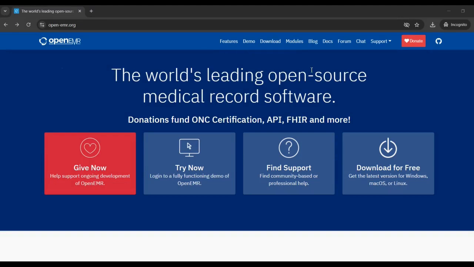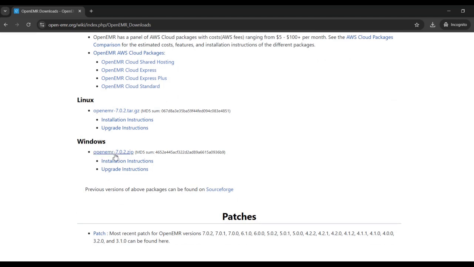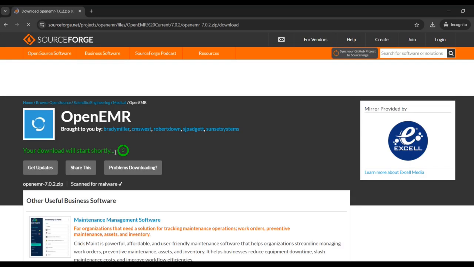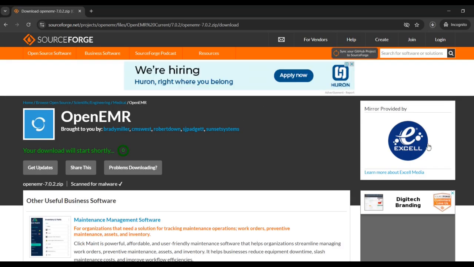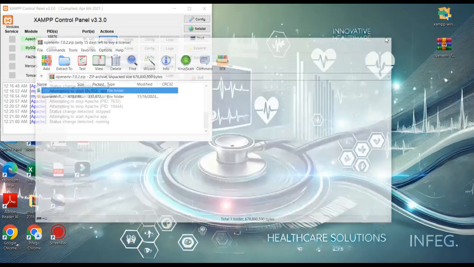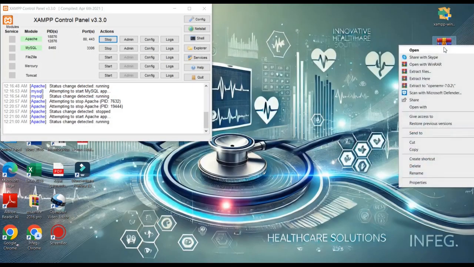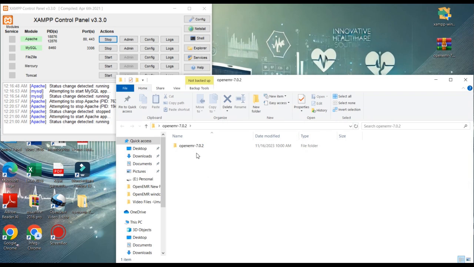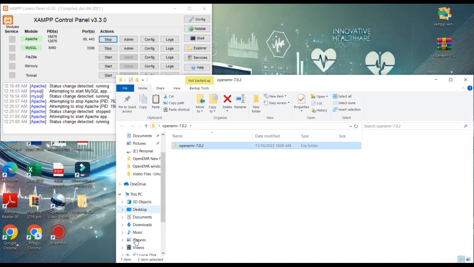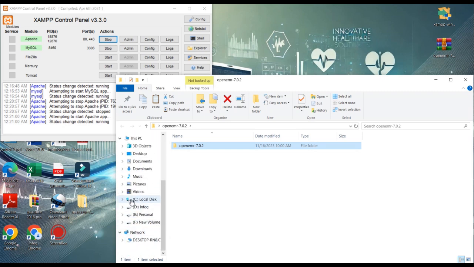Next head over to the official OpenEMR website, link in the description. Click on download. Choose the Windows version and download the installer package. Extract the OpenEMR zip file you downloaded. Move the extracted folder to the docs directory inside your XAMPP folder, usually found in c/xampp/docs.